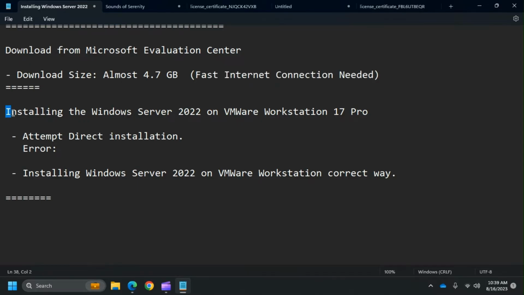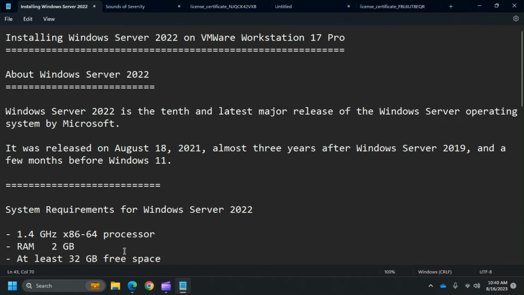And the final topic is installing Windows Server 2022 on VMware Workstation 17 Pro. First I'll show you an attempt at direct installation. We will try to install it directly and we will get an error. I'll produce the error and tell you how we overcome it, and how to install Windows Server 2022 on VMware Workstation the correct way so that you do not get the error message. So let us get started with installing.